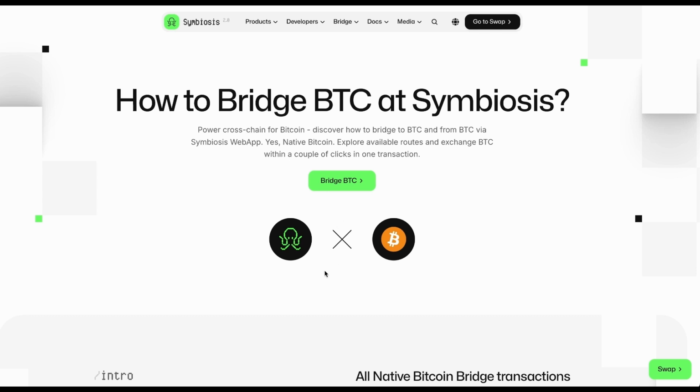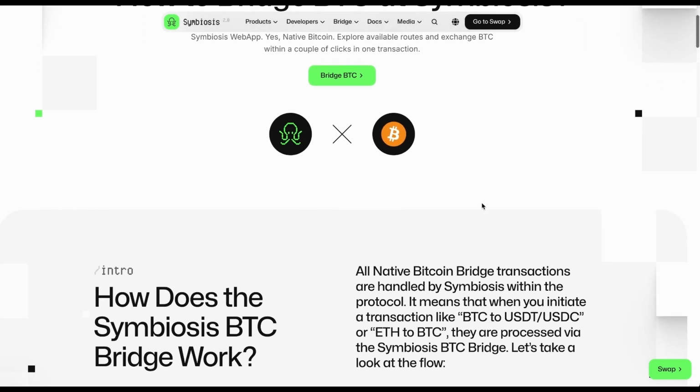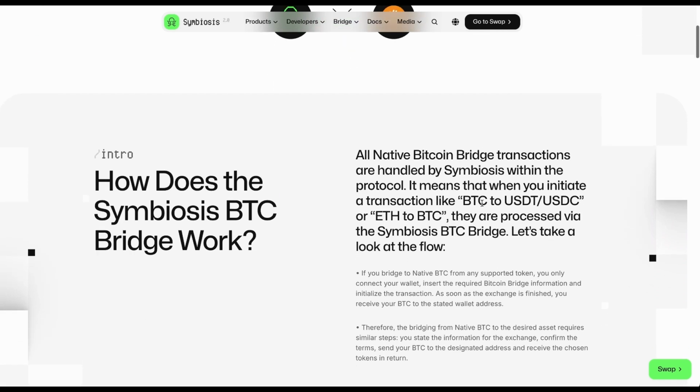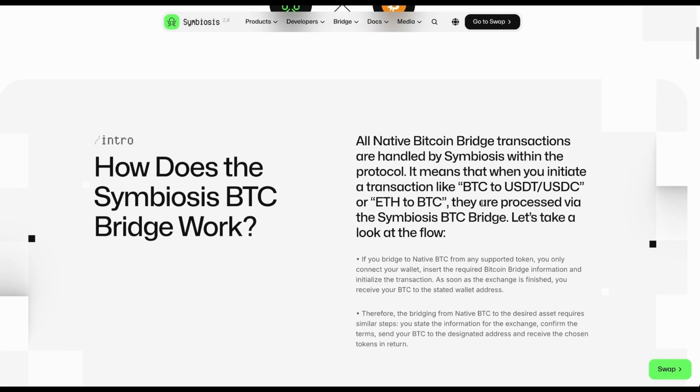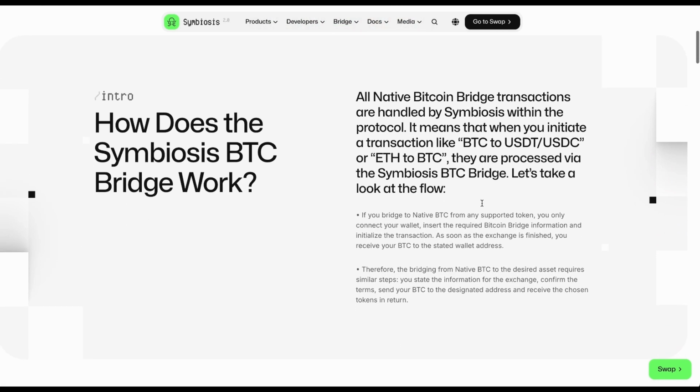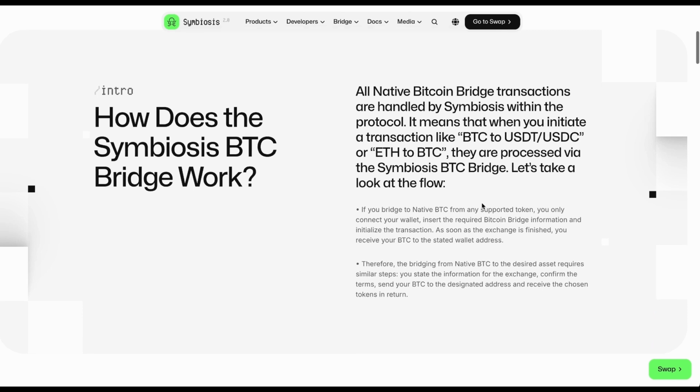In today's video, we're going to explore an exciting new way to bridge from and to native Bitcoin using Symbiosis. If you've been struggling with the current methods for moving Bitcoin across multiple blockchain networks, you know that they often come with high gas and exchange fees or simply lack support from popular bridge protocols. But fear not, because Symbiosis is here to revolutionize the game.